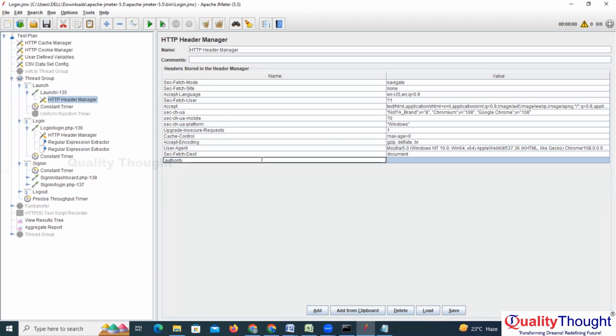Like this, right? Authority is the name and the value is this host name. Like that, you can add any number of headers. So the missing headers also you can add if the request is failing.